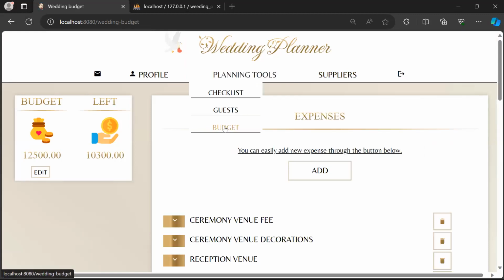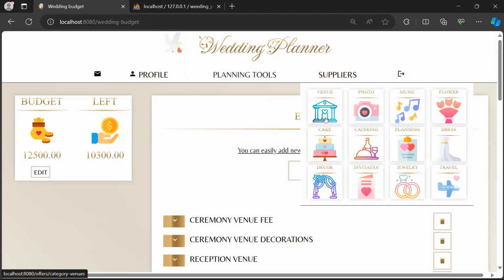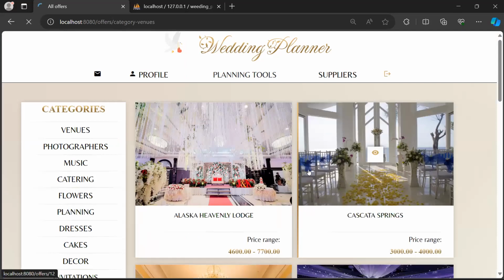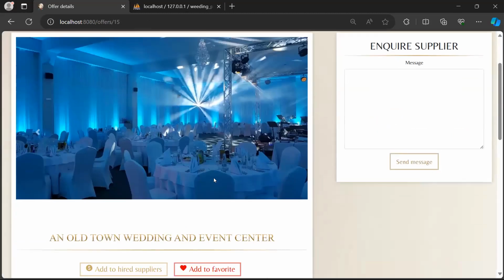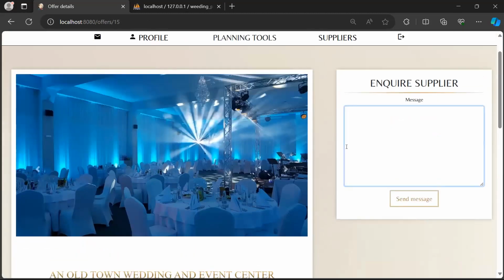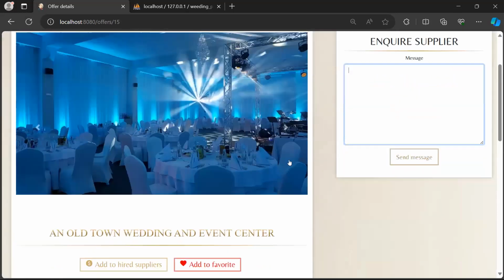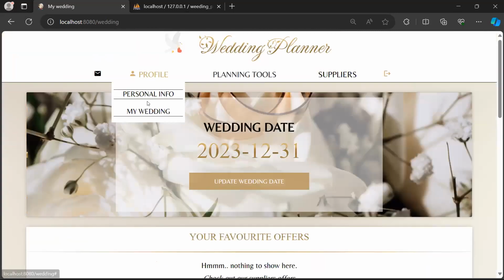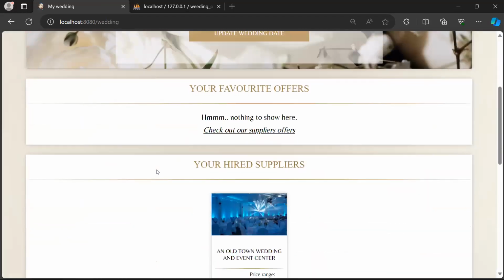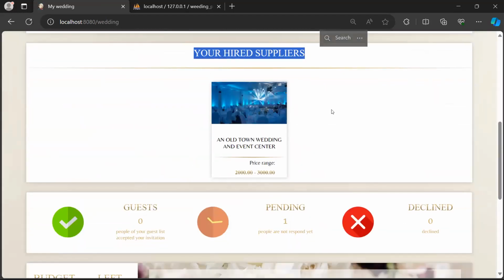So guys, that's it. That is the wedding planner website. If you would like to make any changes to this menu or type or the overall design, you are welcome to do so. You can check out who are all the suppliers of various services. There you go. Venues. You can contact these people. You can send a message to the supplier. They can respond back. Add to hired suppliers. Yes. Now in your profile wedding dashboard, you can see that this supplier is hired.